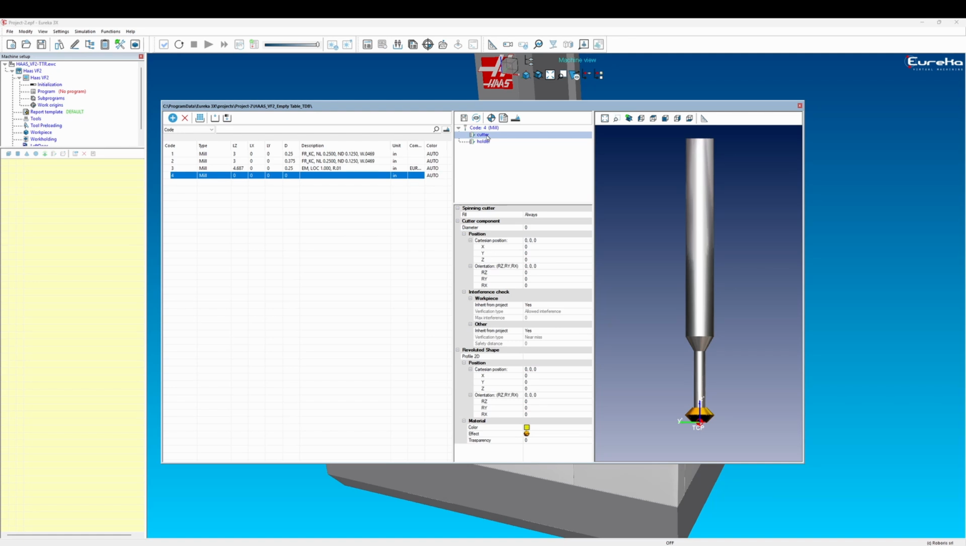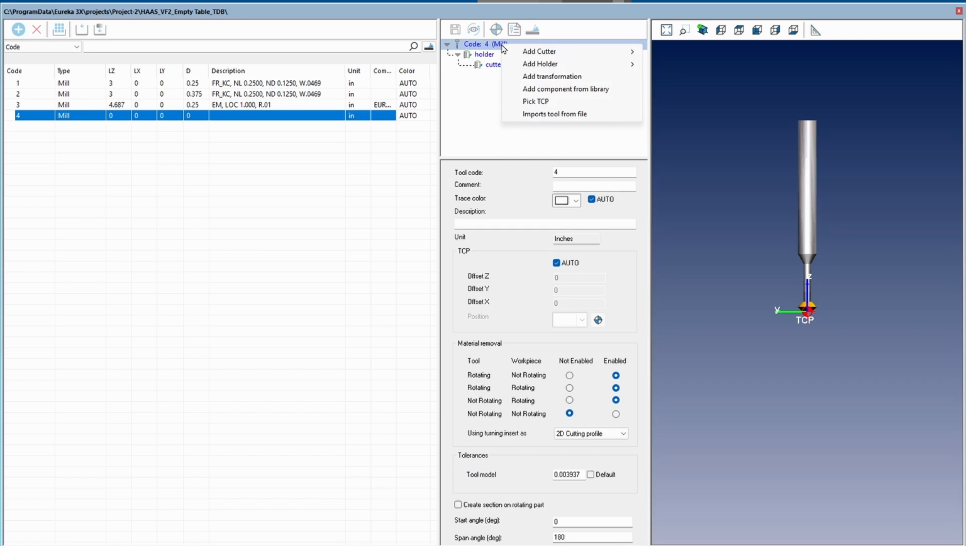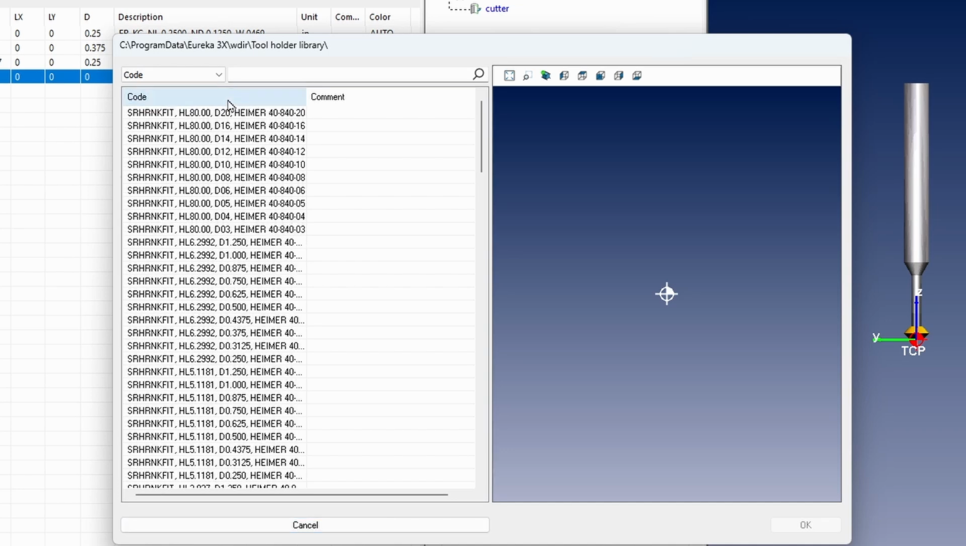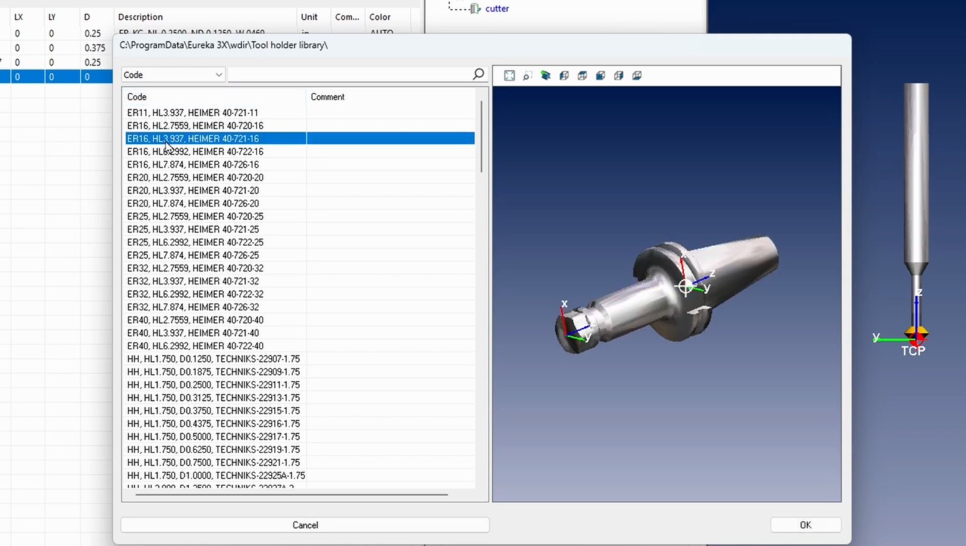To make the cutter a subcomponent of the holder, left-click and drag the cutter below the Holder tab for the shank. Let's add a holder to our tool. Right-click on the Code tab and select Add Component from Library. The Library window will open. If you click the Code button, you can sort the holders. Sort it so that the ER16 holders are at the top of the list, and select the third one. A preview of the tool will be displayed in the window to the right. Click OK to import the holder.